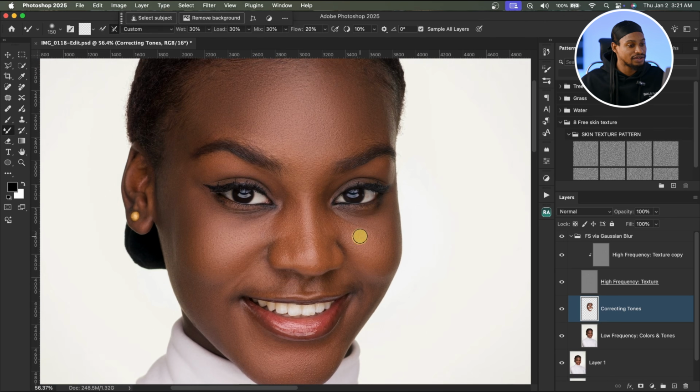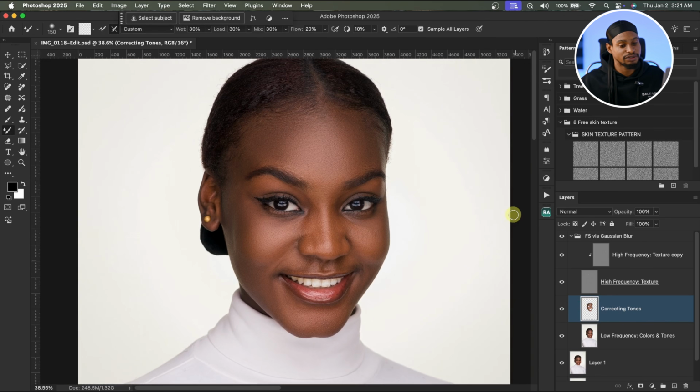So let's see the before and after of what we've done so far with frequency separation. See the before and the after.